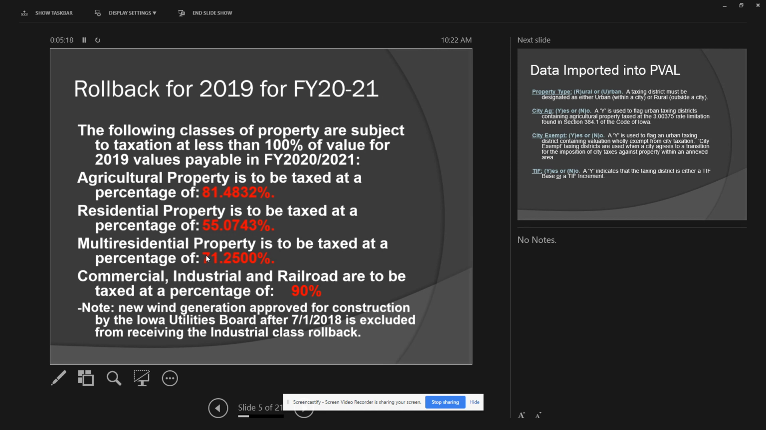Multi-residential properties to be taxed at a percentage of 71.25. And commercial, industrial, and railroad are to be taxed at a percentage of 90. One quick note here with the commercial and industrial rollback: new wind generation facilities approved for construction by the Iowa Utilities Board after 7/1 of 2018 are excluded from receiving that 90% industrial class rollback.